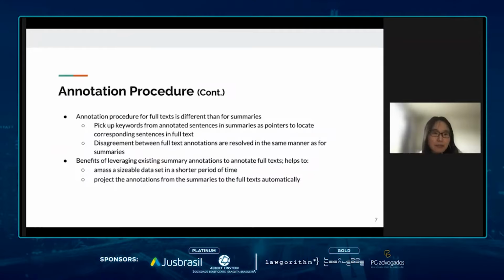We also asked our annotators to do annotation for the full text. Instead of asking them to read through the whole legal case decision, they would pick up keywords from the annotated summary sentences as pointers, and then use them to locate corresponding sentences in the full text. Then we resolve any differences between the full text annotations in the same manner as for the summaries.